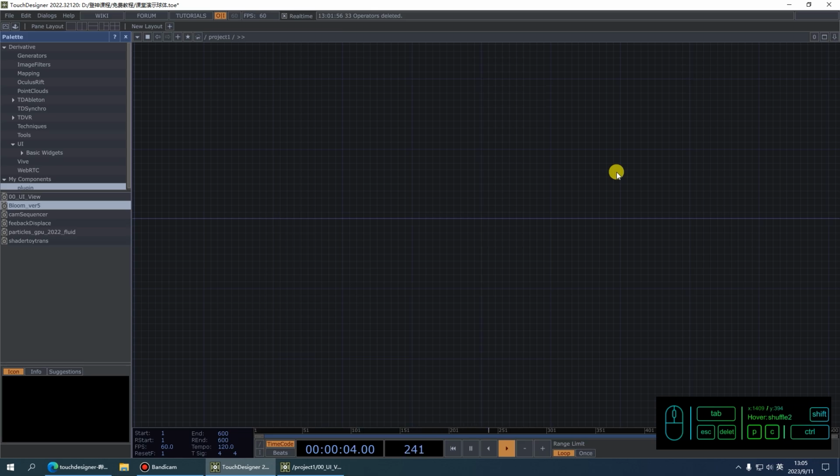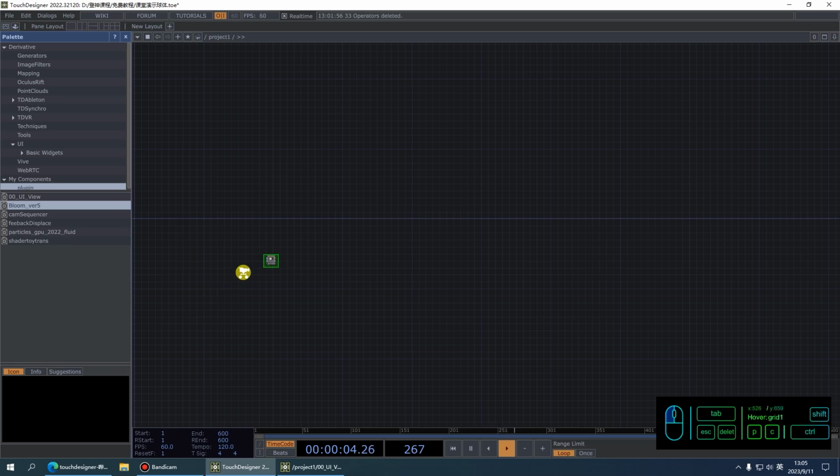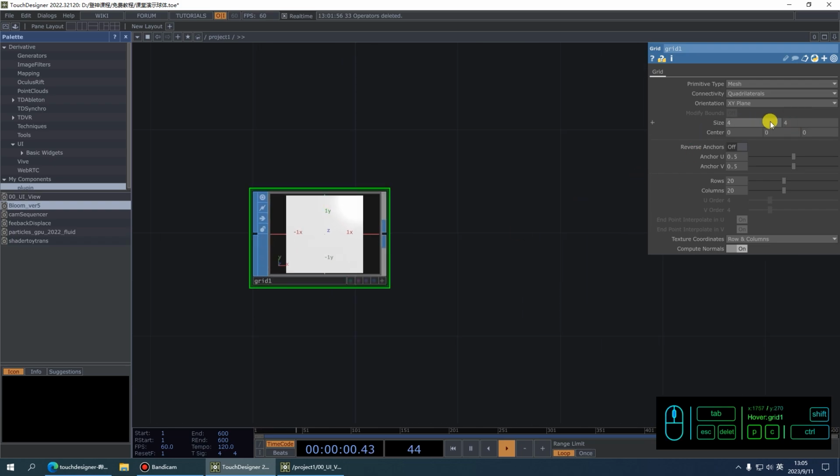I'm Harry. In this lesson, I'll be sharing how to use instances to make particles appear more voluminous. We'll start by creating a grid, which is essentially a basic emitter for our particles. Next, in the grid properties, we change the size to 4x4 and the rows and columns to the corresponding 40 by 40.